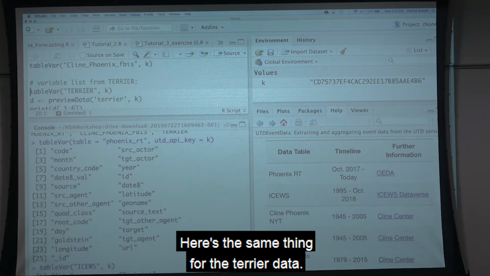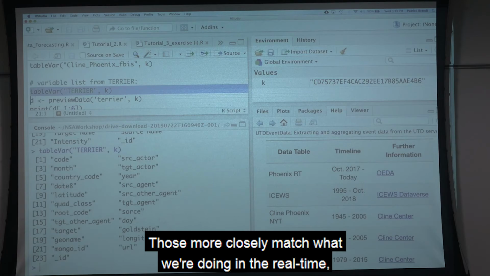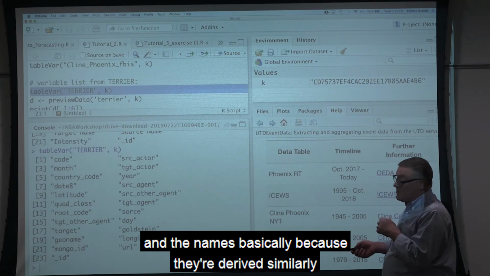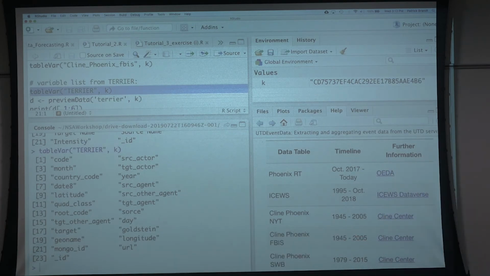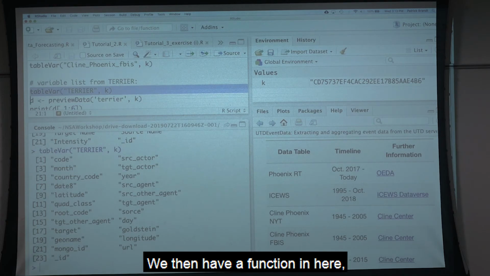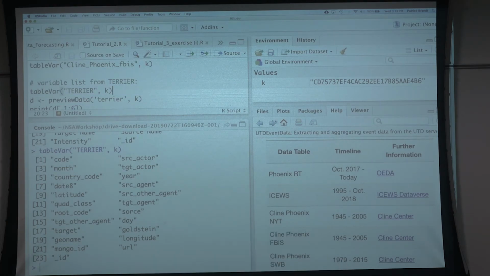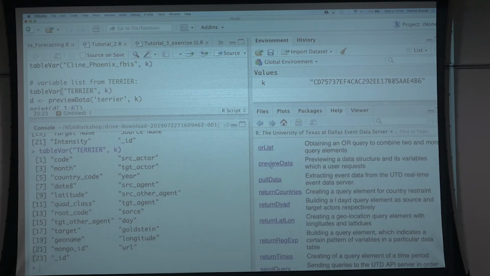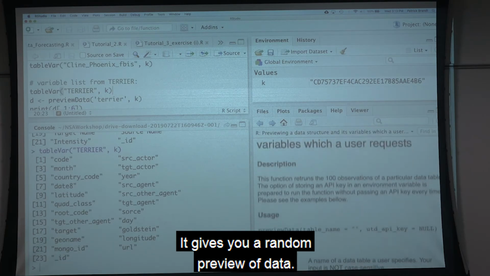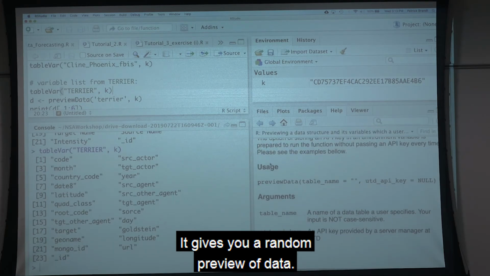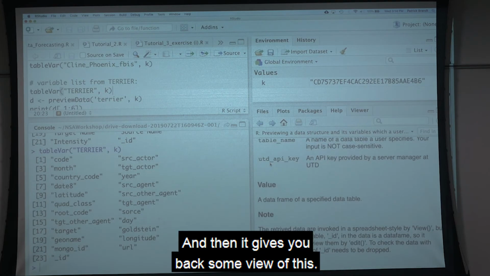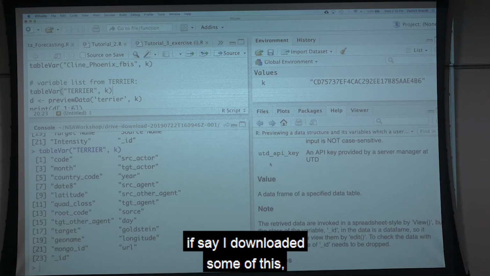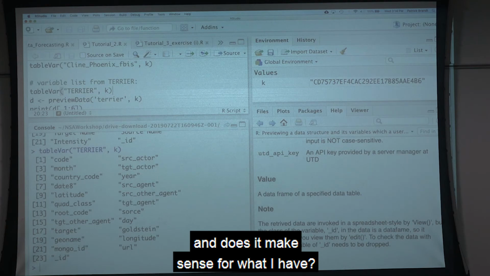Here's the same thing for the Terrier data. Those more closely match what we're doing in the real time in terms of how they're organized and the names, basically because they're derived similarly across those representations. We then have a function in here, so coming back to the main help, that gives you a random preview of data. And then it gives you back some view of this. So this allows you to say, well, what would I get back if, say, I downloaded some of this, and does it make sense for what I have?